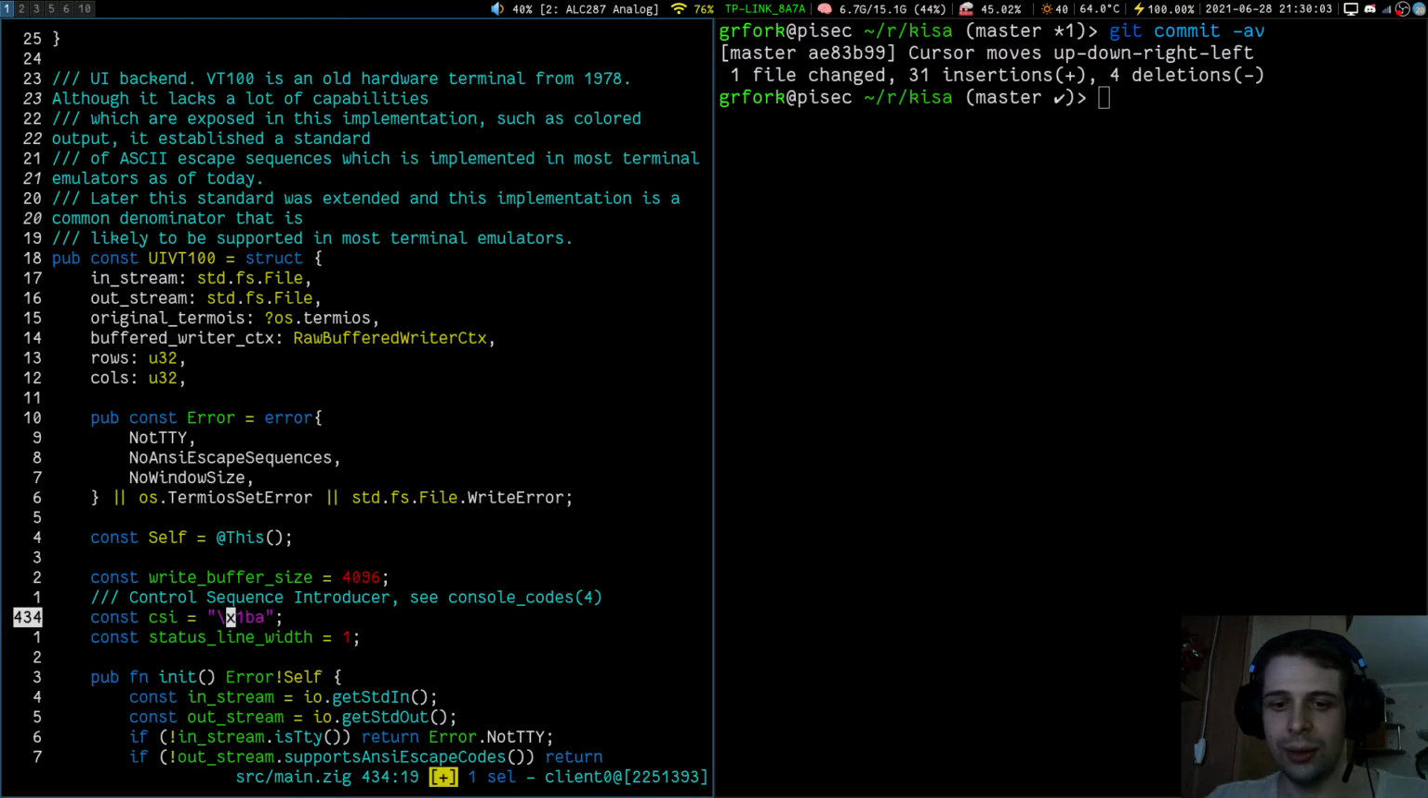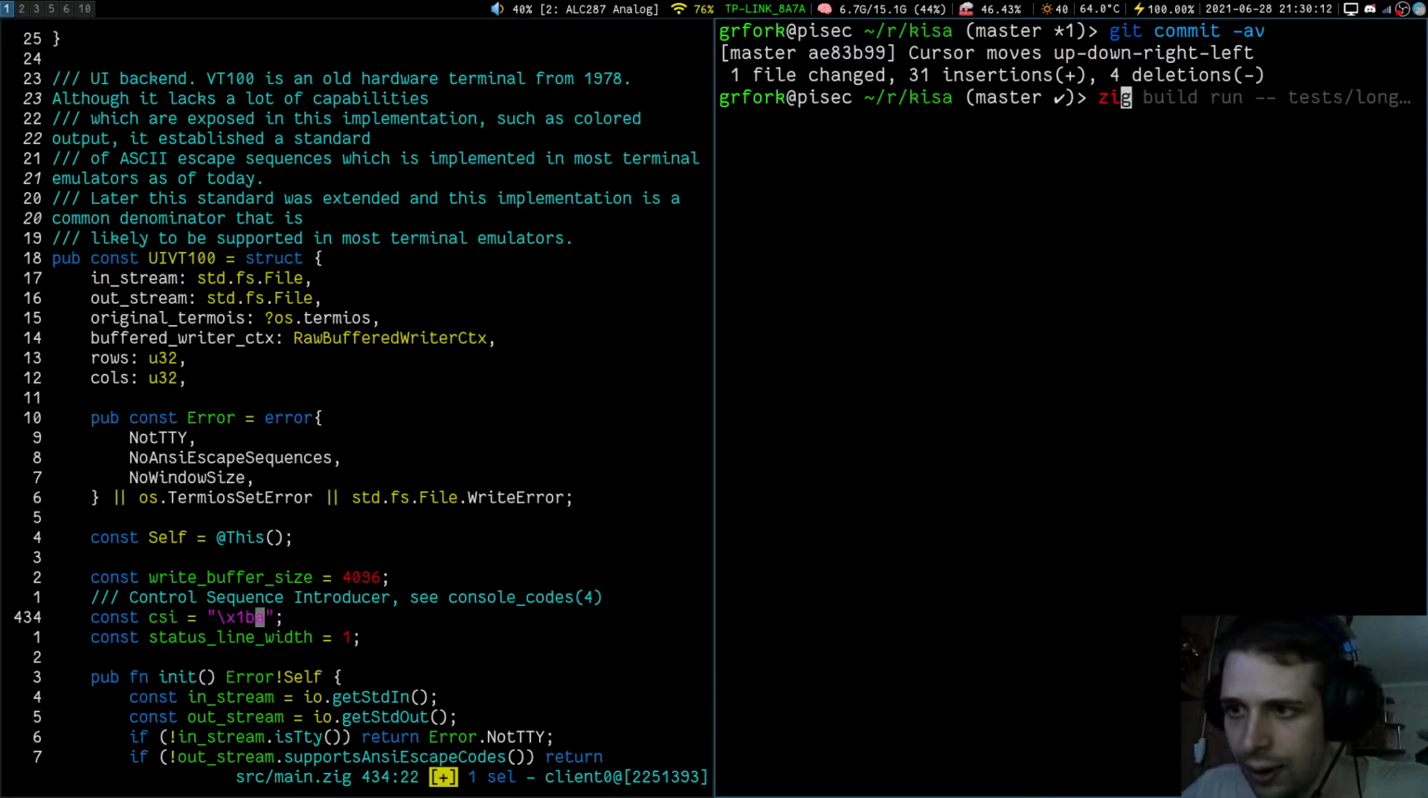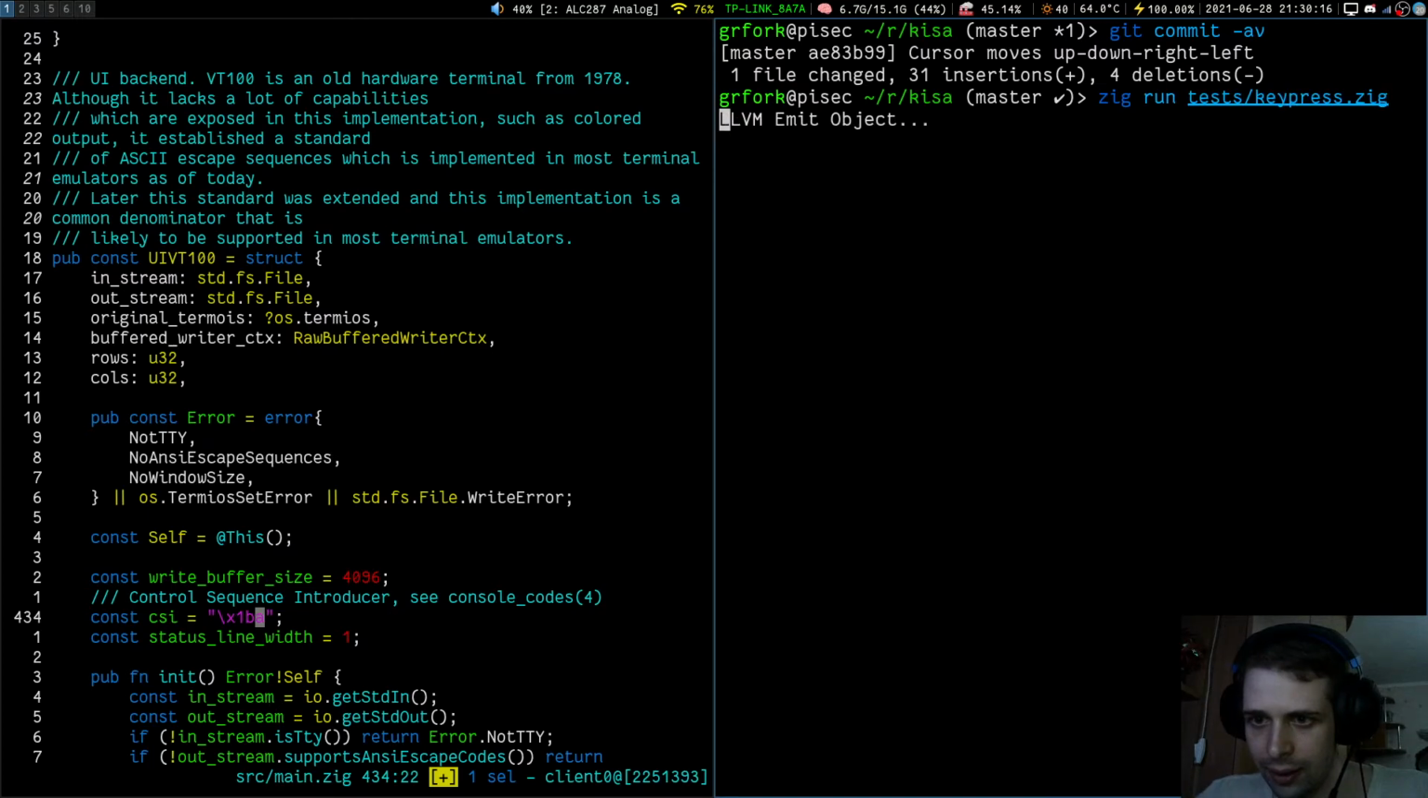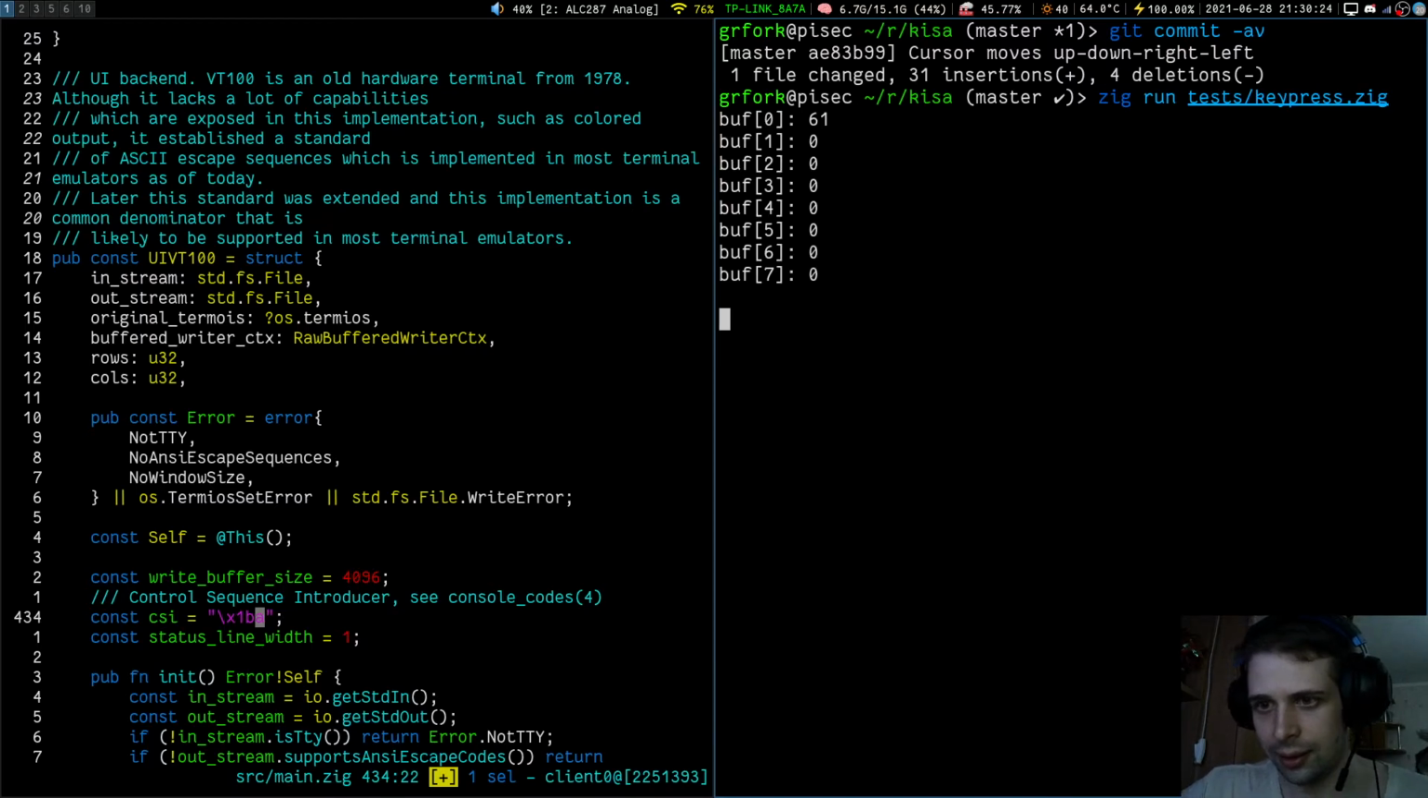Second is when you press Alt A. When you press Alt A, it actually encodes it like so. Yeah, I think I can actually show that. I have here a little program. When you press a key, it says the bytes.